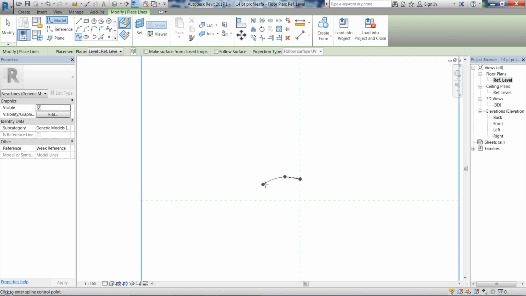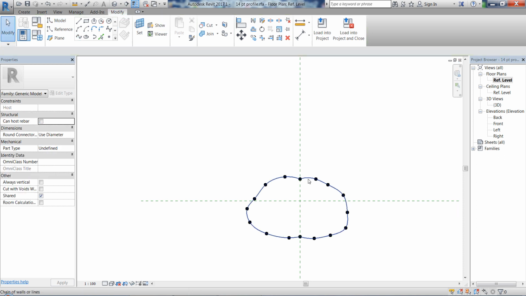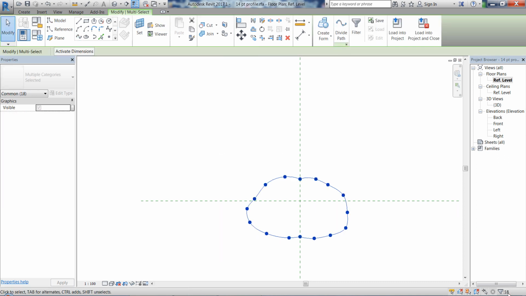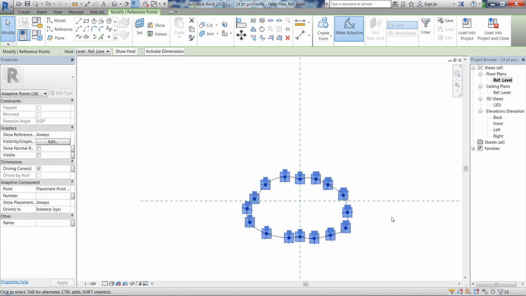So 1, 2, 3, 4, 5, 6, 7, 8, 9, and then 1, 2, 3. Actually, yeah, we should be keeping the points in the same direction. So 1, 2, 3, 4, 5, 6, 7, 8, 9. And now I can select all the points and make them adaptive.